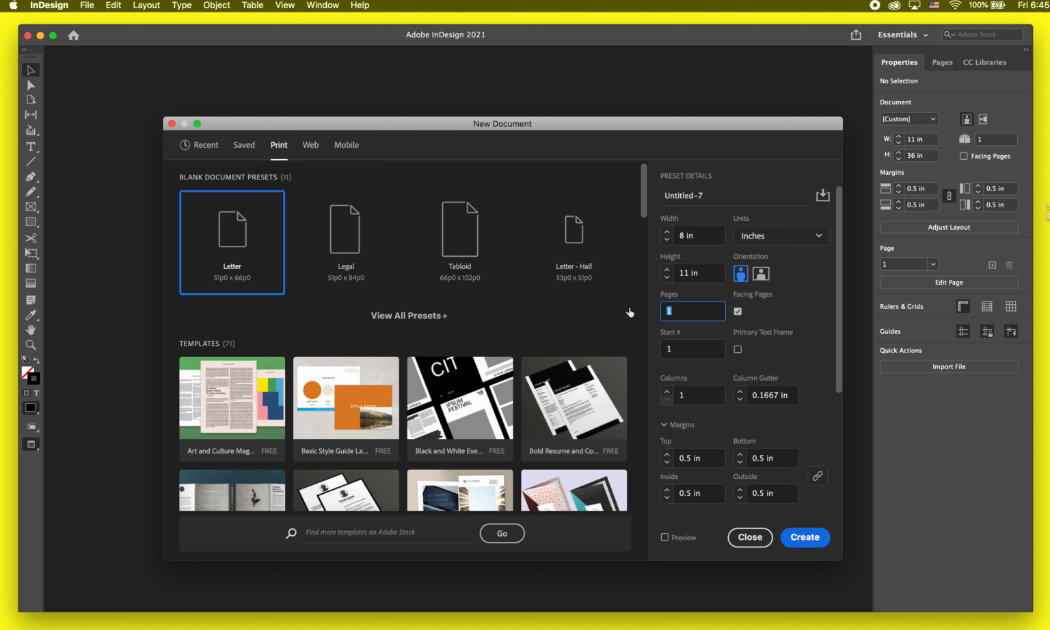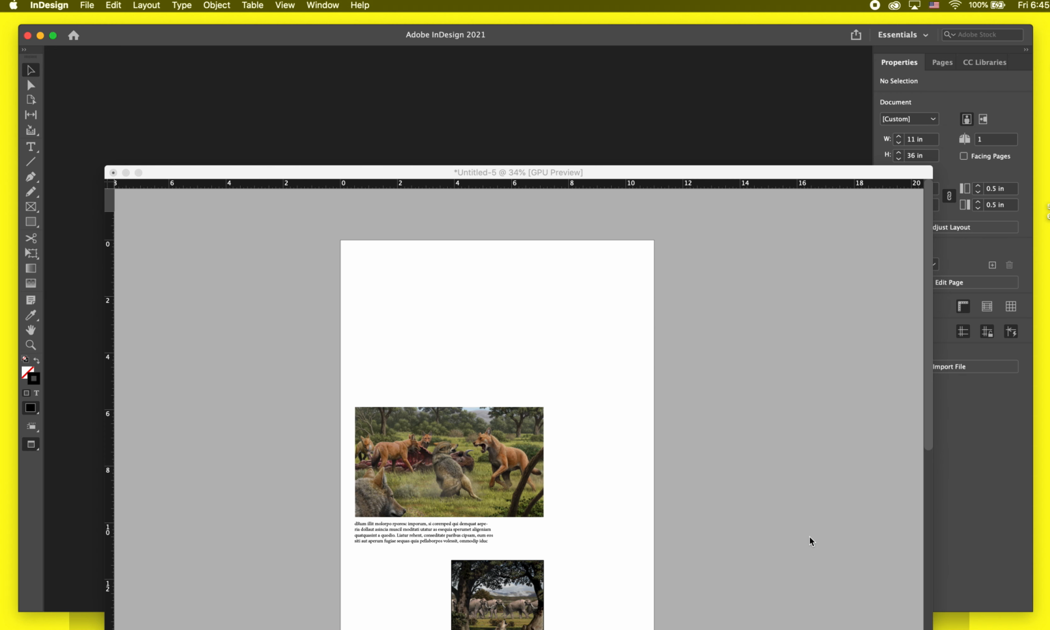So I'll make it 8 pages. I can put that here, but I can also do that once I've actually started my document. So I'll just start the document as is, create.